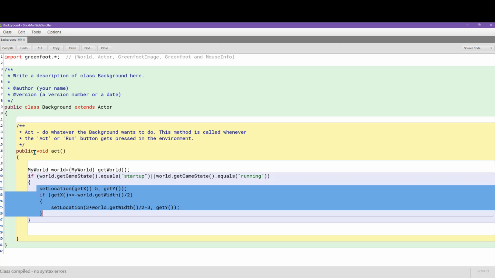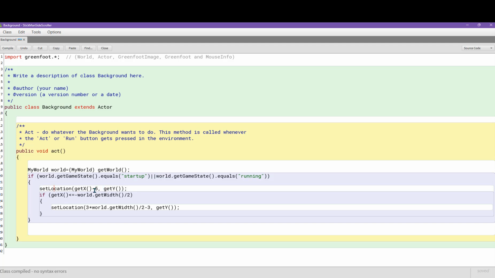In the act method of the background class, I set the location to be 5 pixels to the left of where the location of the background was previously. So it's going to be set location get x minus 5, and then I don't change the height, so I just put get y. I don't change the vertical position. It's still going to be centered vertically, where it was before.